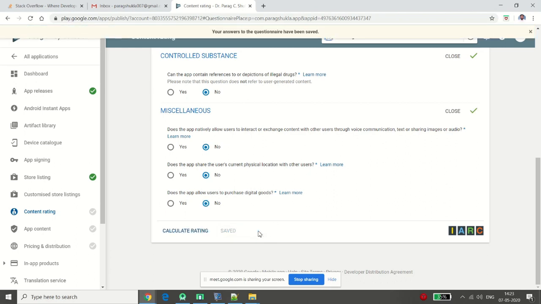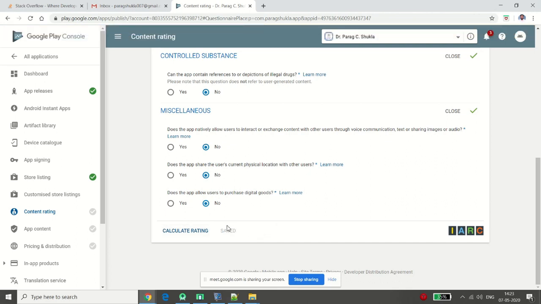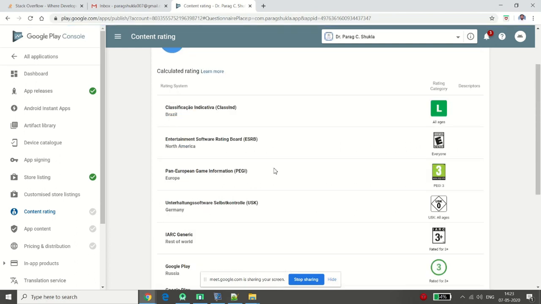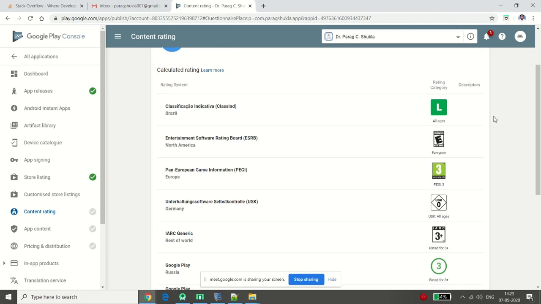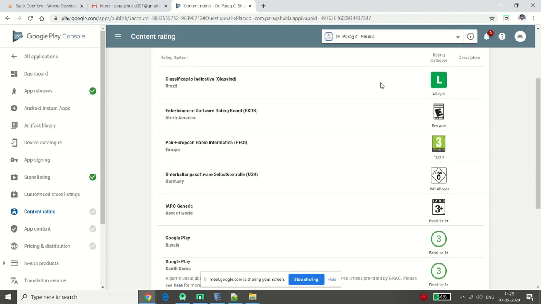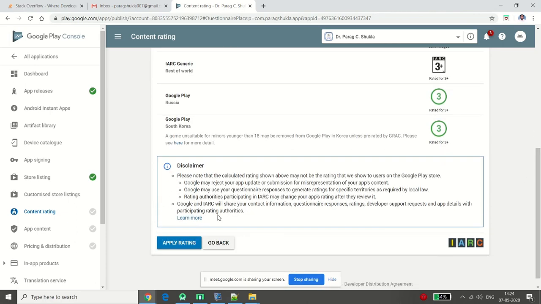What happened to me the first time when I was uploading my Android app, I just clicked on save questionnaire. Then I was waiting for the approval from Google Play, but you need to calculate the rating also. So you just need to click on calculate rating. Whenever you click on calculate rating, it says that in Brazil your application is allowed for all ages, in North America it is applicable to everyone, in Europe 3 plus users, IARC rest of the world, 3 plus users age can access your application. You can click on apply rating.